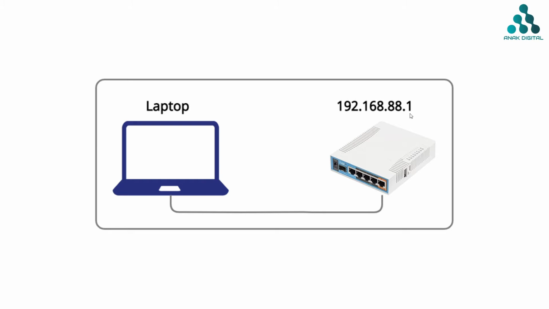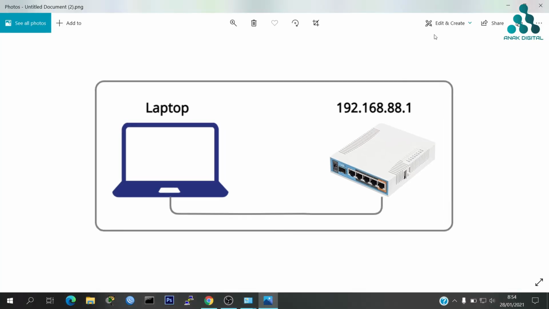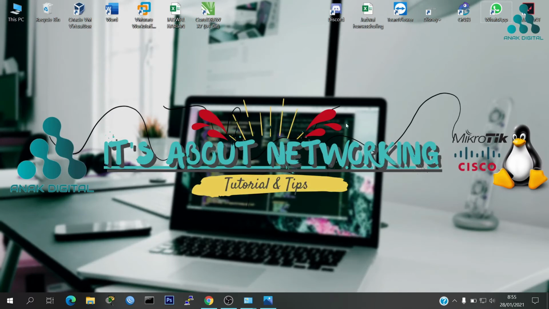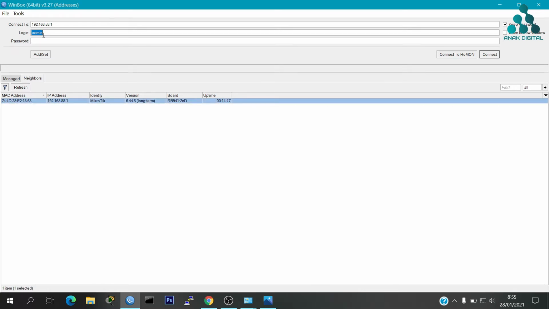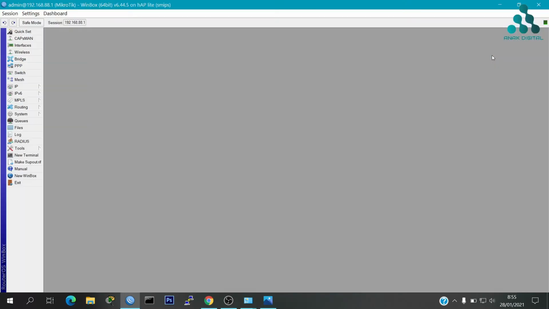There are several ways to access it. First, I want to remote with Winbox. Open the Winbox and connect with IP address. You can connect with MAC address too, but in this video I want to connect with IP address. Login as admin and without the password, and then click connect. If the remote is successful, it will look like this.